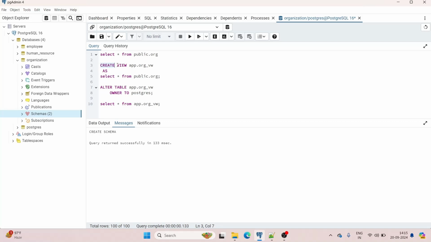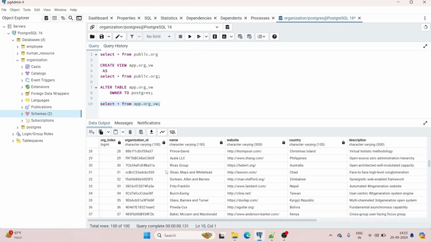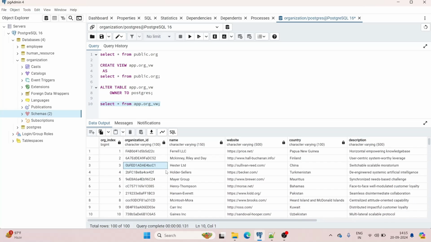So syntax is create view, and then schema. In app schema I'm creating my view, name is org view, as select star. I'm taking all the columns from public.org, right? Public org table. So let's create view. View got created. Let me give the grant on this view, and then let's check the data in the view. So we can see all 100 rows are there, right? So all 100 rows which are there in the table we can see in this view, right?